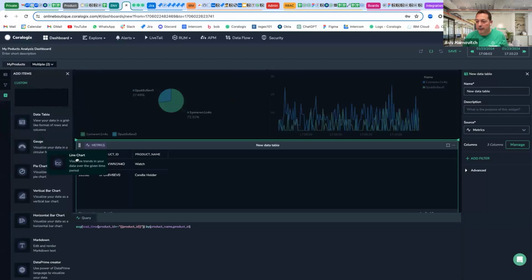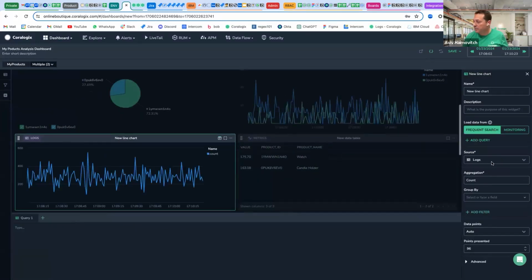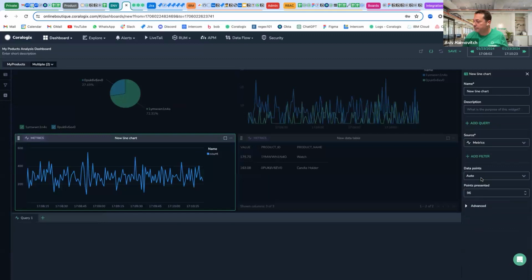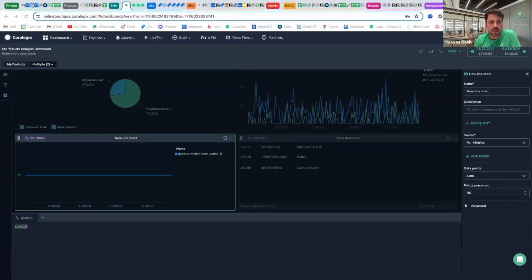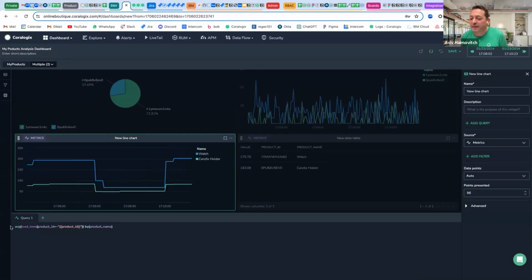Let's add another metric widget. I'll add a line chart right here. Again, I'll have it also as metrics. So it's quite awesome that you can combine widgets on log analytics and metric analytics in one dashboard. But what about traces? I'll get to traces in a minute. Give me one more second just to show you.